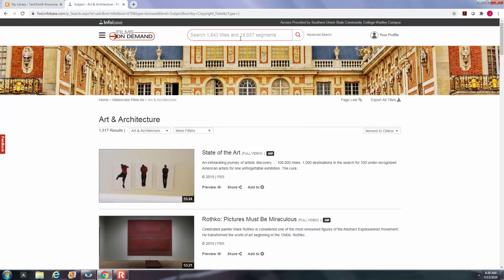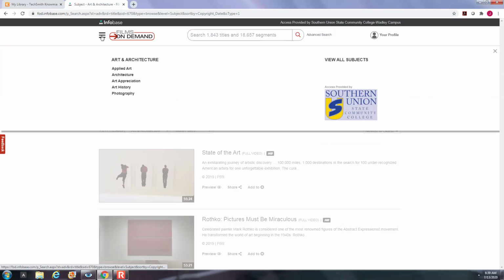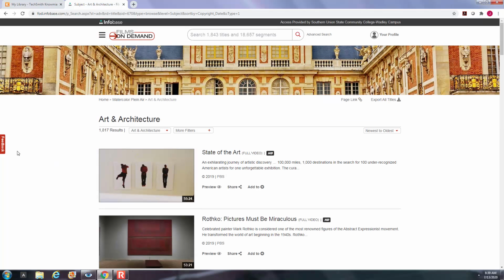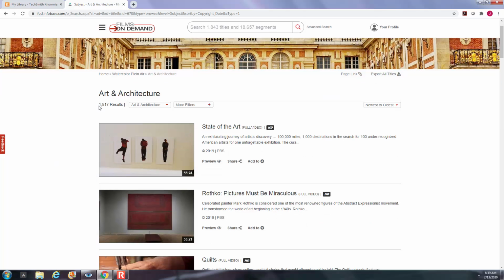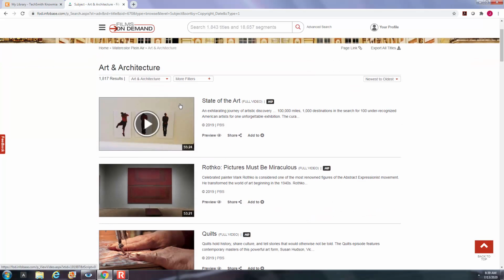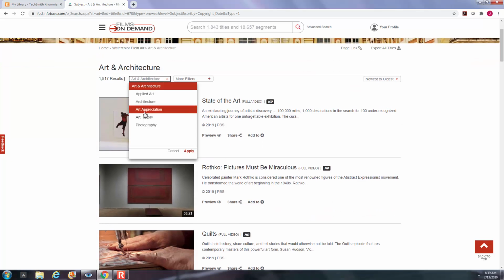At the top, we've got a basic search bar with an advanced search feature to the right. We've got a drop-down menu for the different subjects they cover. We've got a display of 1,817 different results under the art and architecture category. We can change that to a different subject if we need to.